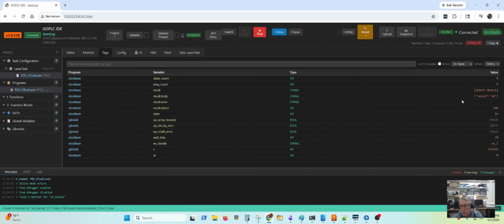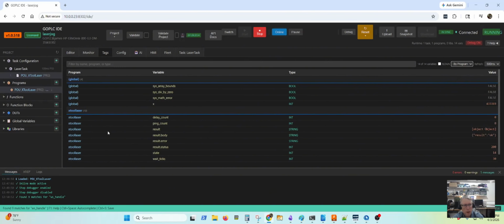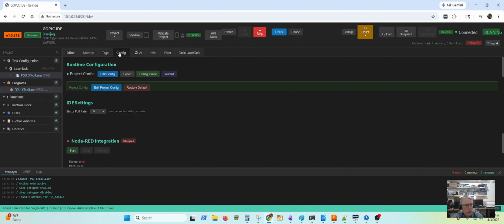Tags. This is live tags here. This is all of them, and you can sort based on program name and that sort of thing. Configuration. This is where you can access your YAML configuration.